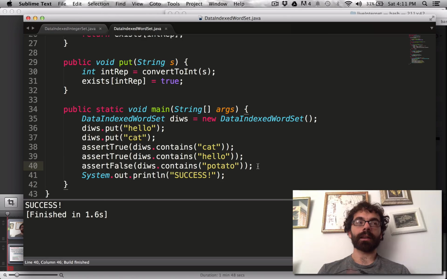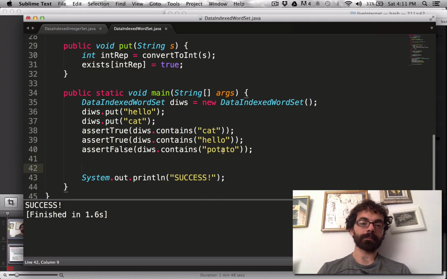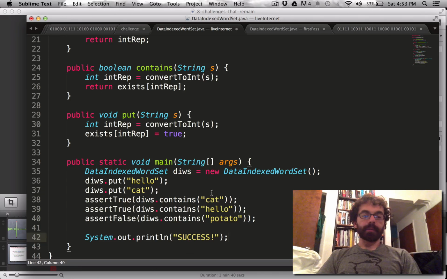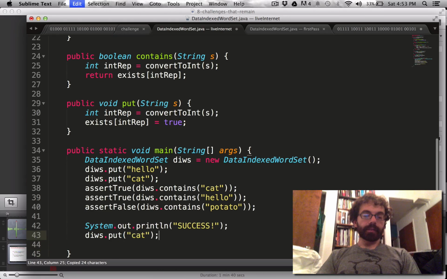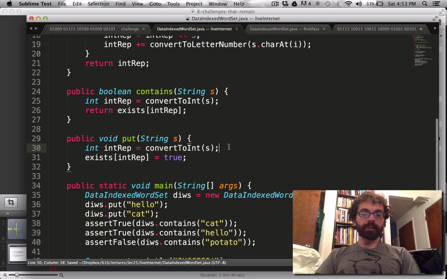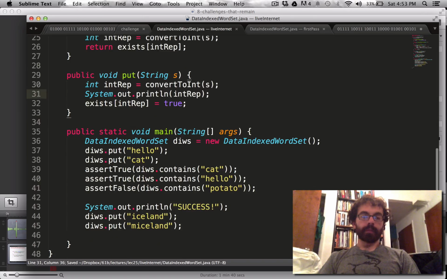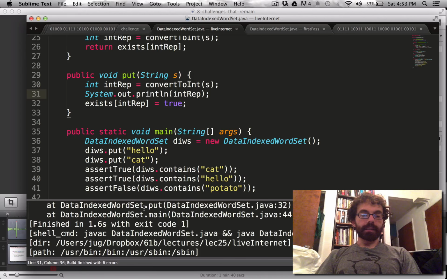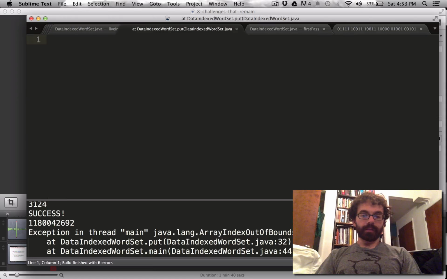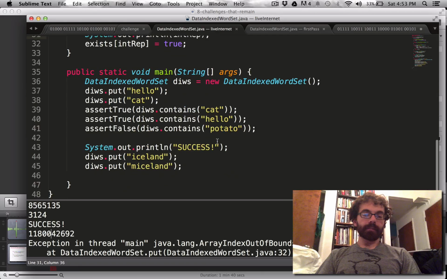So now let's explore that collision issue, as we'll call it soon, where we have two words that have the same index. One way in which we might see some ambiguity is, for example, in the words, if we add Iceland, and we try and compare that to, let's say, Miceland. All right, two very different places. And I'm going to throw in a little print statement here so we can actually see all of the integer representations as things get put in. So when I run this code now, I see, too big. All right, going to make our array larger. But we can see the hello, cat, and here, Iceland.